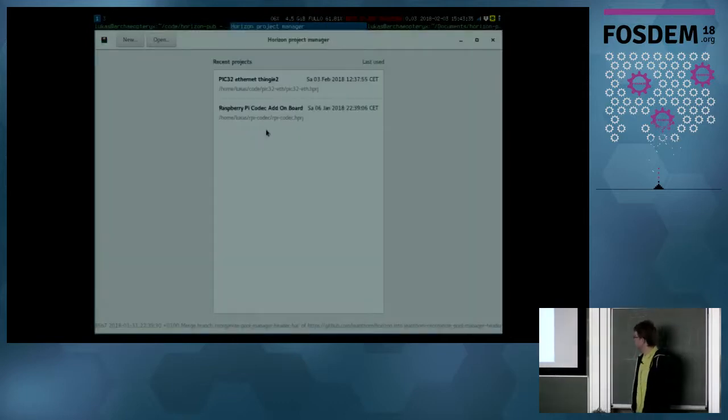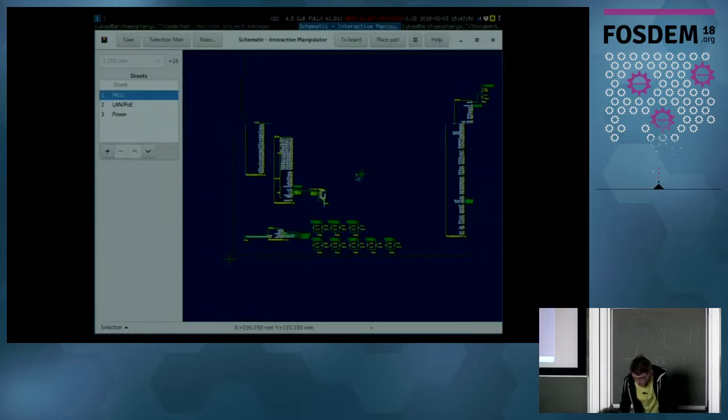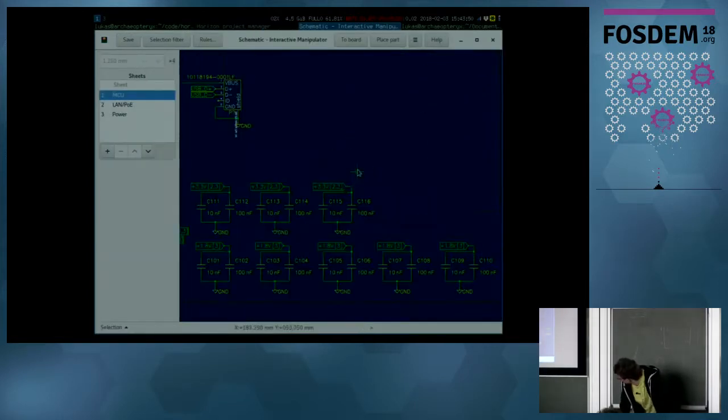So there are basically two main entry points to use the interface. For one, the project manager and the pool manager. I'll start with the project manager. So let's just open an example project, and open the schematic. So you've got your usual schematic.